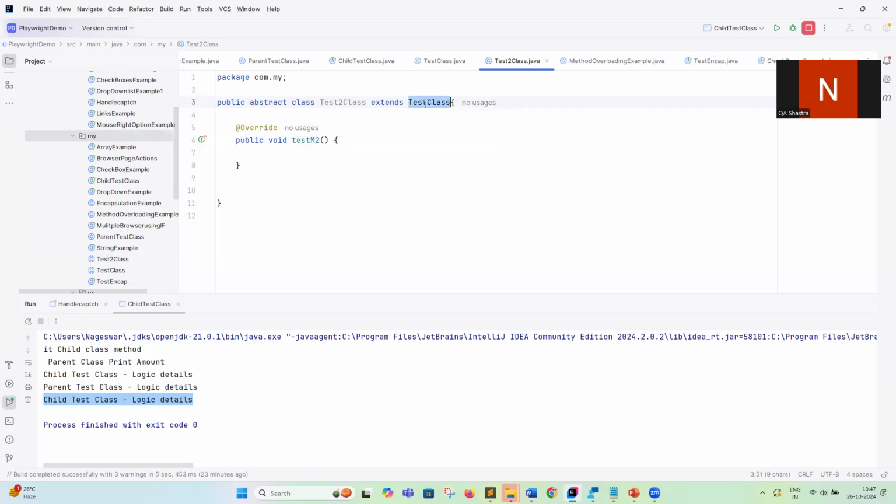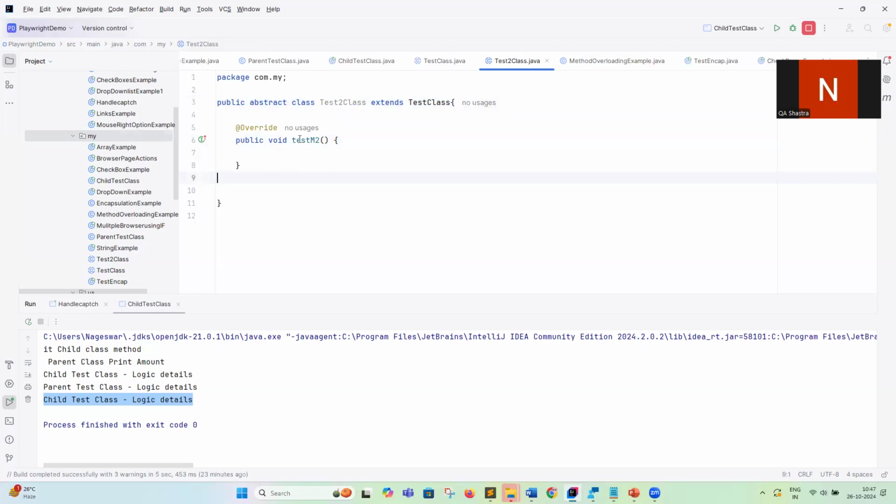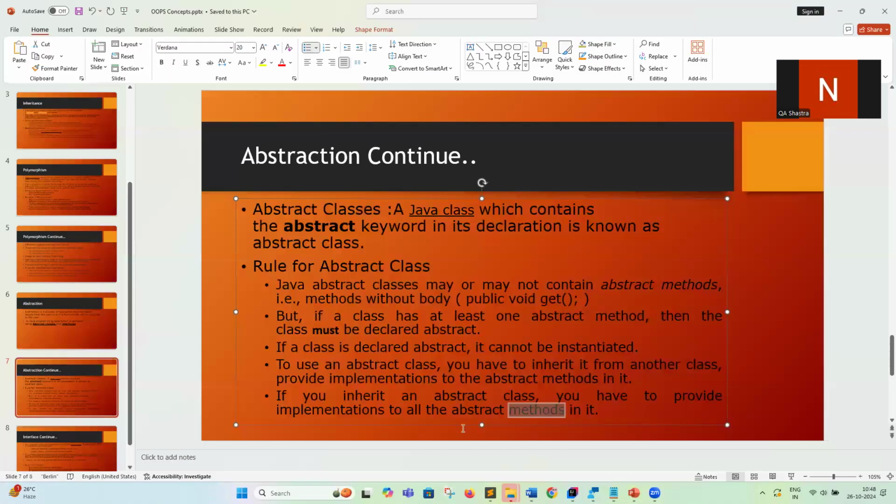So here the parent class, Test class, has two unimplemented methods, M2 and M3. But this Test2 class, as a child class, extended and implemented one of the methods. It is still pending with the other method, M3. So M3 is still an abstract method. Since we don't know the implementation, we cannot say this new class is a normal class; it is also an abstract class, because after extending, you are not implementing one of the parent's methods. We are not overriding the parent. So automatically it should be an abstract class. That is the rule.